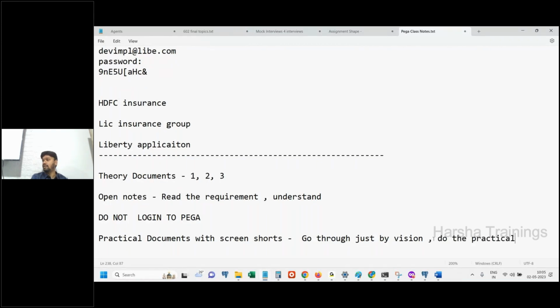Open this document and go through it just by vision, doing the practical. How are you doing the practical, and where? Just in mind. Repeat this 2 more times. The first time, you need to understand what we are doing on the first screen. Second screen, in relation with the first screen, what we are doing. Third screen, what are we trying to do. Overall, what we wanted to achieve, what we have achieved, and how we have achieved it. All that you will be able to understand.